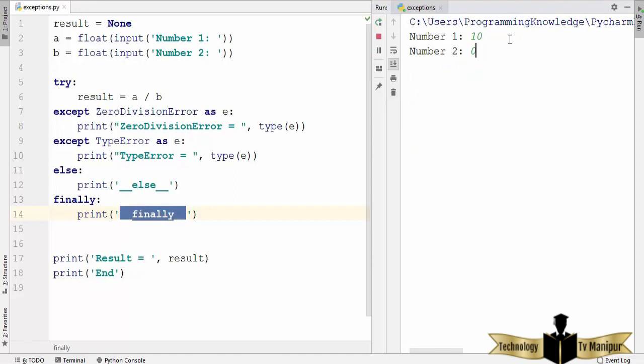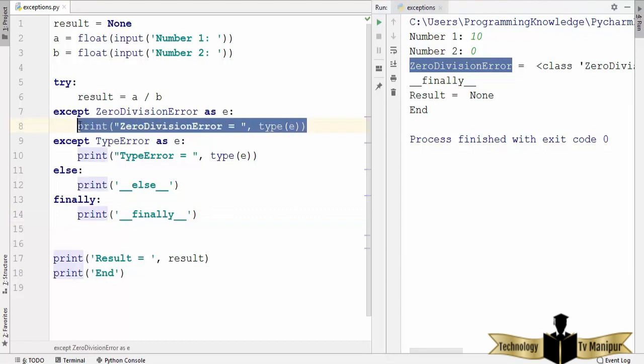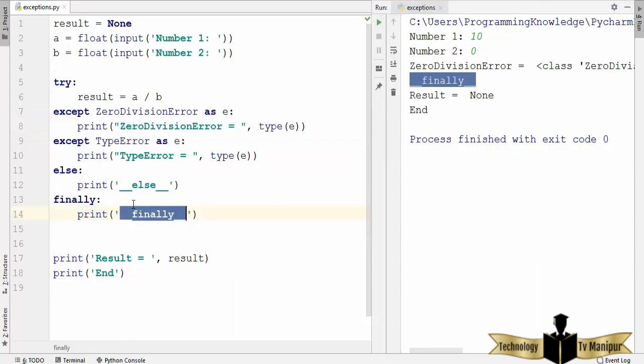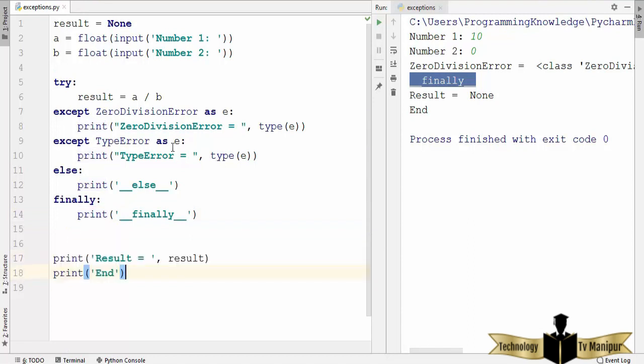This time I'm going to intentionally write 0 here, which is going to throw the exception. I'm going to press enter, and you can see zero division error is thrown, which is caught here, and this statement is printed first. Then the finally keyword statement is printed, and at the end these 2 lines of code are executed. So once again, whenever your code throws an exception, the else statement will not be executed. The else statement will only be executed whenever your code doesn't throw any exception.